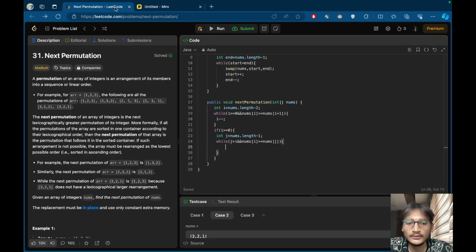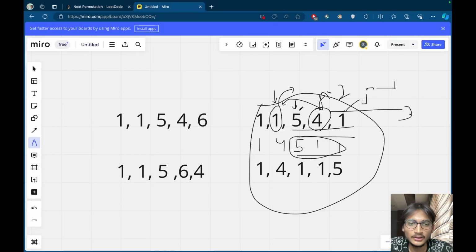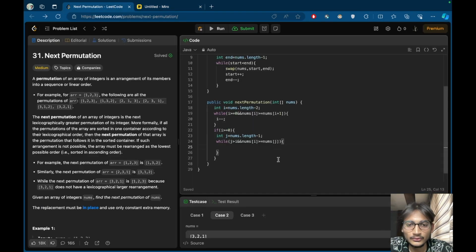Let me explain it again. Currently our i is 1, so we have to run the loop until this element becomes smaller than some element in the given array. So this is the condition we have applied in this while loop. After this, we will do j minus minus.